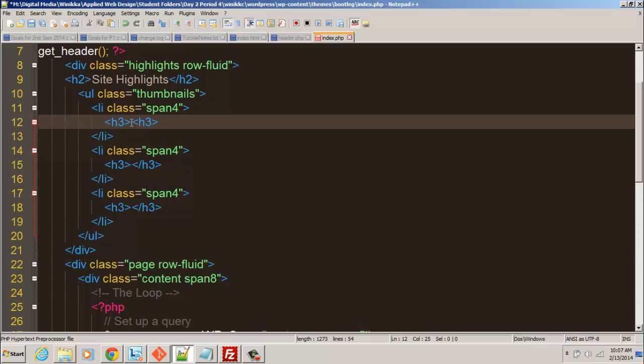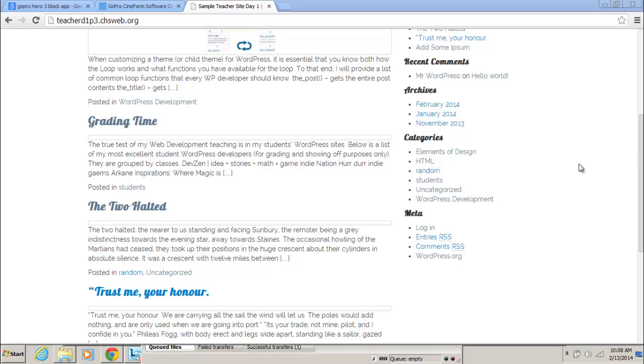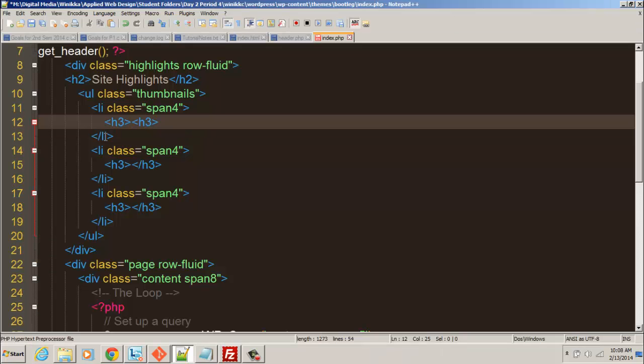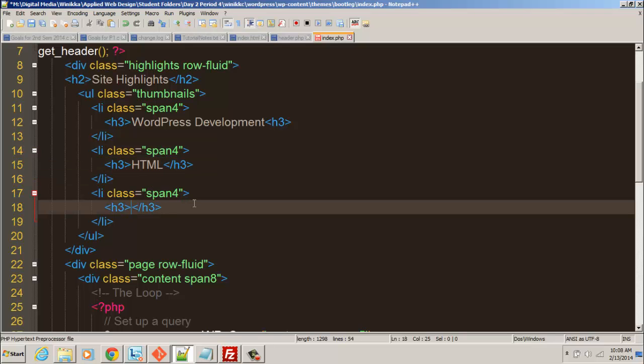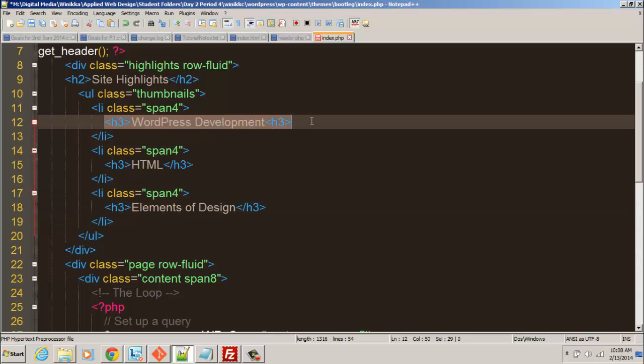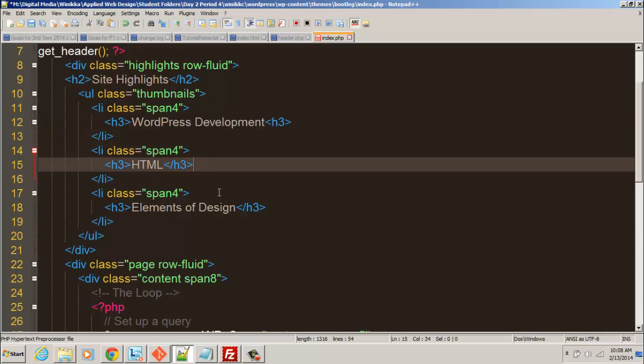The other thing is we're just going to identify each category in a header 3. So let's take a look at our categories we're going to do again. They are elements of design, HTML, and I think the other one I was going to do is WordPress Development. So we'll put each of those in. I'll put WordPress Development first. You choose how you want to do it. Put a little HTML in there, and then we'll do elements of design. And the idea here is we're going to pull the most recent post out of each of these categories.